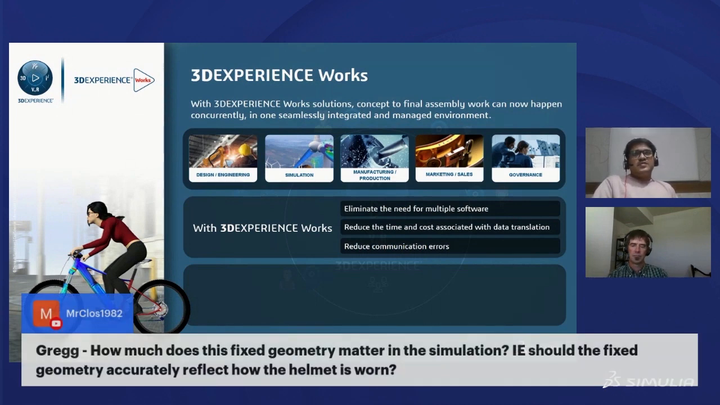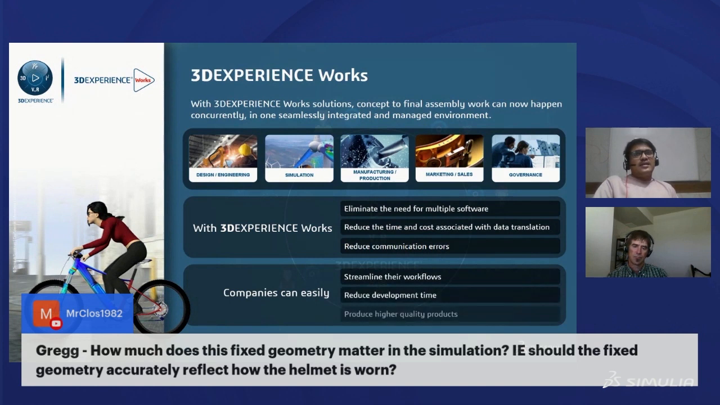Then as you work in silos, there will be time consumption and a cost associated with data translation. With 3D Experience Works, you can reduce that and reduce communication errors. By that means you can easily streamline your workflows, reduce development time, and produce higher quality products. So this is what I wanted to explain about the 3D Experience Works portfolio. Next I will go in depth with the actual dashboard to explain what 3D Experience Works exactly is.